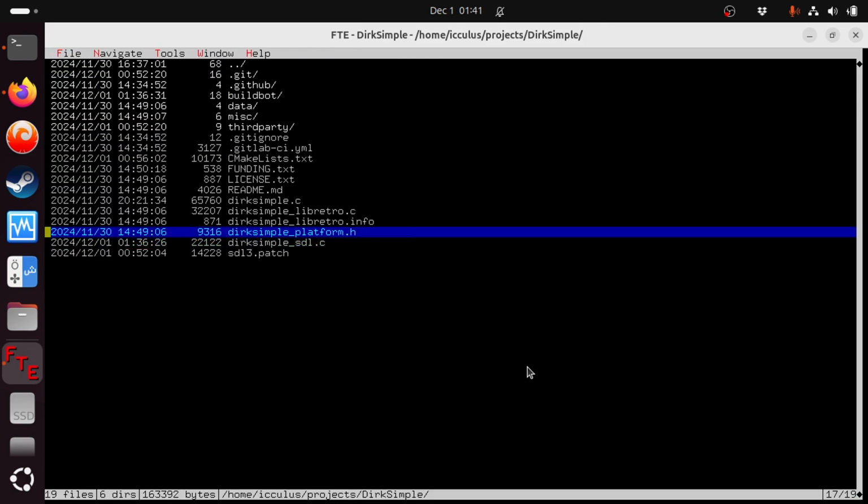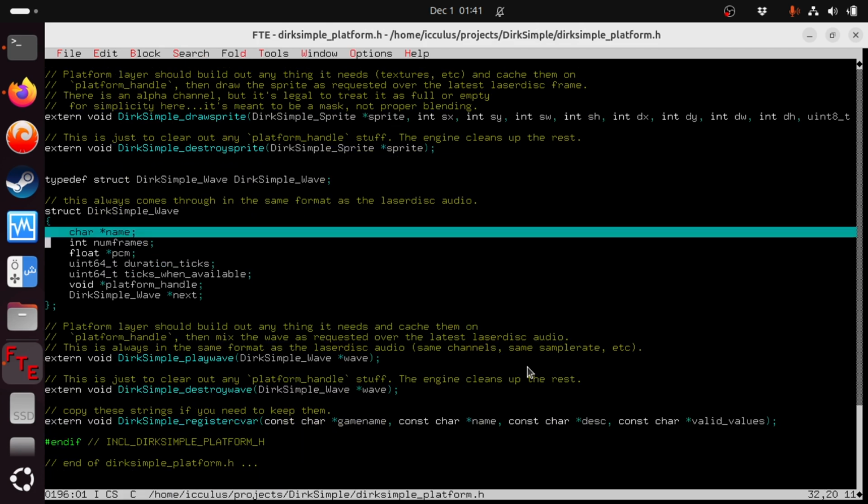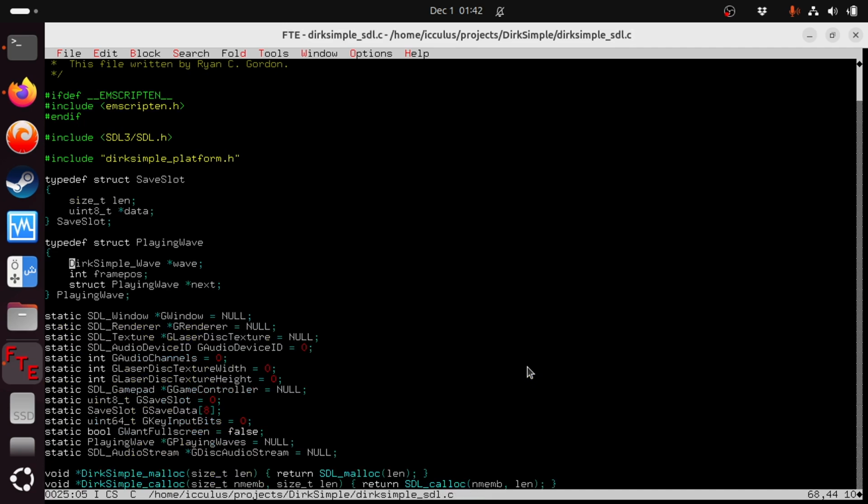DirkSimple wave is, where'd you go? There you are. Just a lot of information about it, including the raw audio data for whatever bleep or bloop it wants to play, and a platform handle, which is if you want to, assign it to something. But for our purposes, this is the linked list of things it's playing.